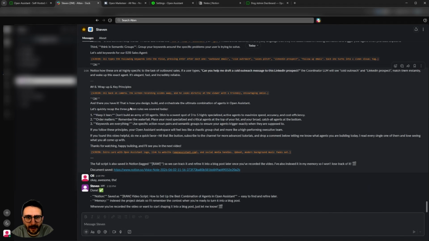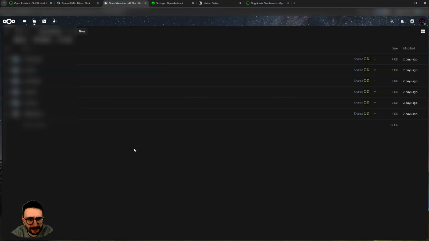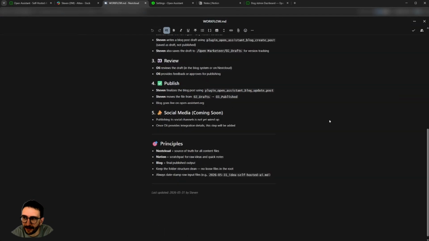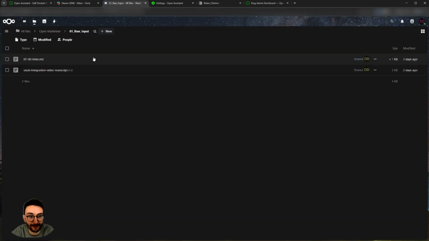There we go. So let's look at what Steven did on Nextcloud. So this is basically the setup. It has the workflow defined. Let's see how Steven keeps track of its own workflow. That will be the whole test.